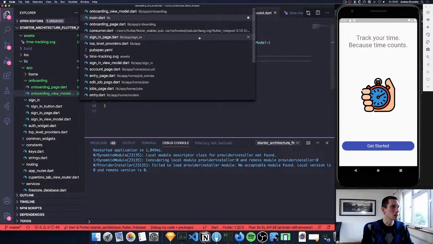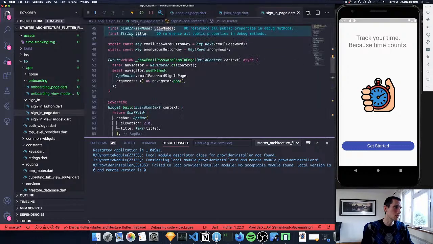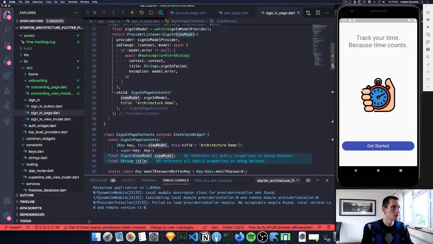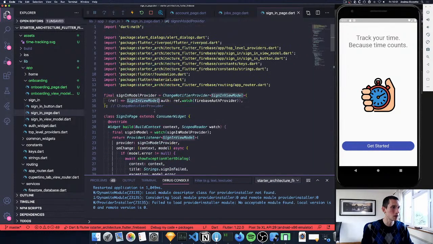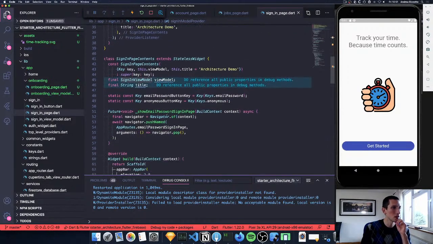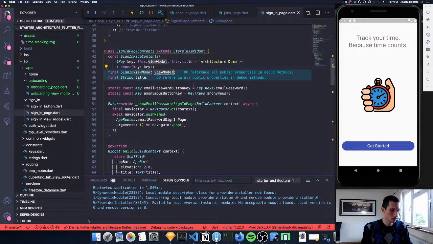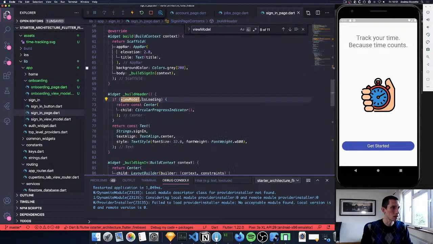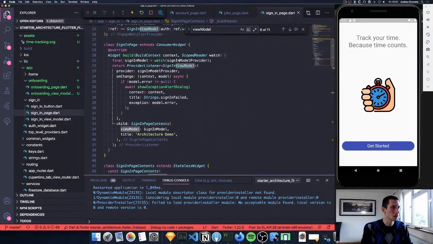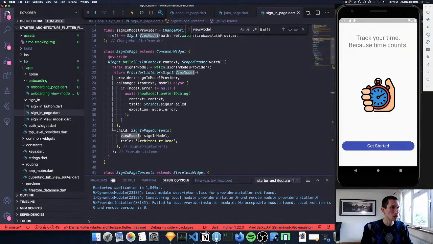What's puzzling me a bit is that when I implemented this for the sign-in page, what I did was quite similar. I created a view model, and then I was simply using it directly inside this widget, which is just a stateless widget, so it doesn't really do anything in particular.